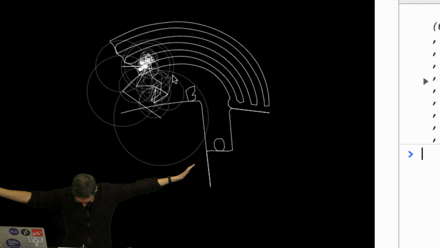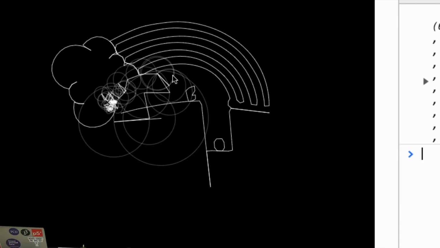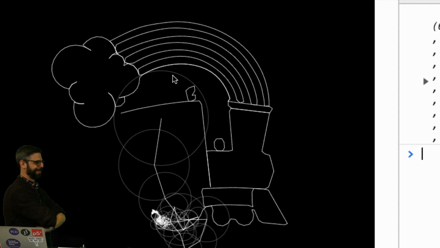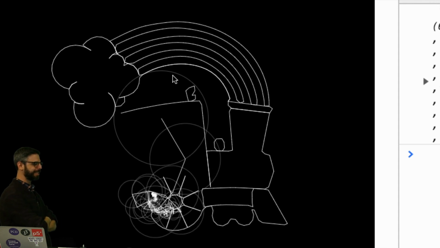Thank you, thank you, thank you. This coding challenge is now done. Look at that. Woo! All right, so that is the Fourier transform.